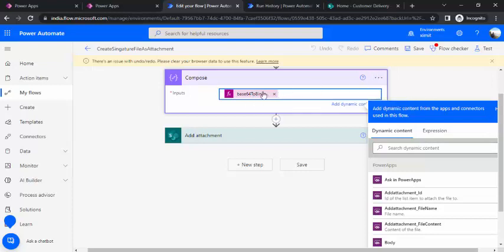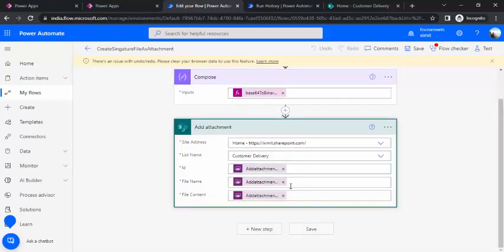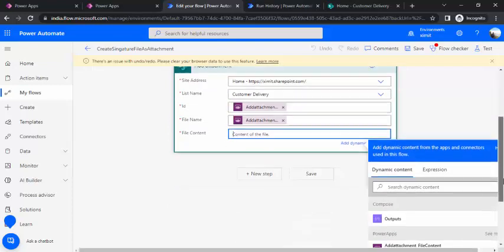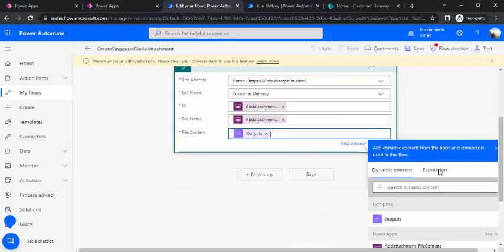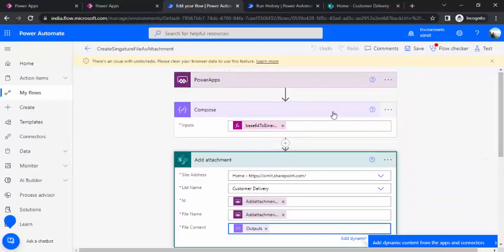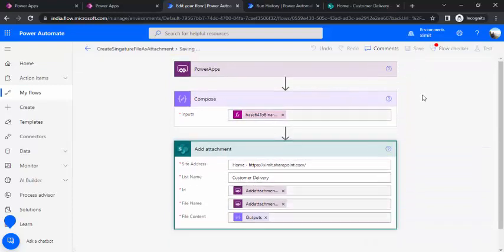I'll paste this expression for you. You can directly use this piece, and later in my file content I have to attach the output. I have to save the output of my compose action, and now we are good. I'm just saving it.